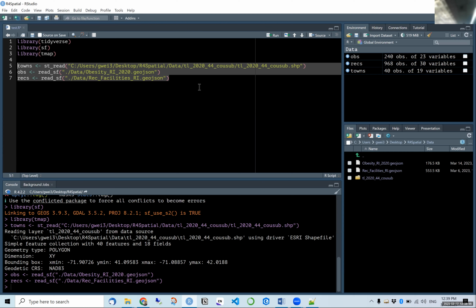But if you just want to find functions to read spatial data into R, you can use either one of them. I would suggest you use read_sf. If you are familiar with the tidyverse, you know that if we want to read a CSV file, we use read_csv. So here, if you want to read spatial data, it's pretty convenient: just read_sf. SF means simple features.